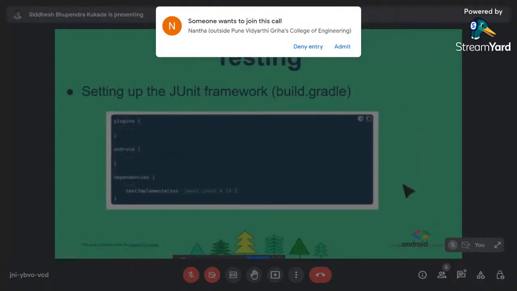There is another way to do it as well. In the same Gradle file, you need to find dependencies and add testImplementation JUnit 4.13.2. This is the kind of code that you need to add here.